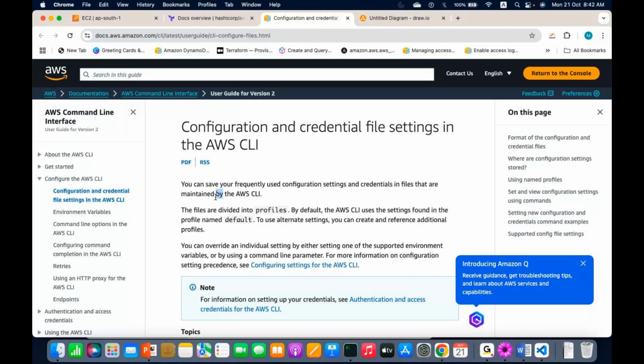Whatever access key and secret key you provide at that time, AWS will save them in files in the user home directory. AWS will store that access key and secret key on whatever system you execute the aws configure command. In that system, in the user home directory, it will create some files. One is the config file, another is the credentials file.